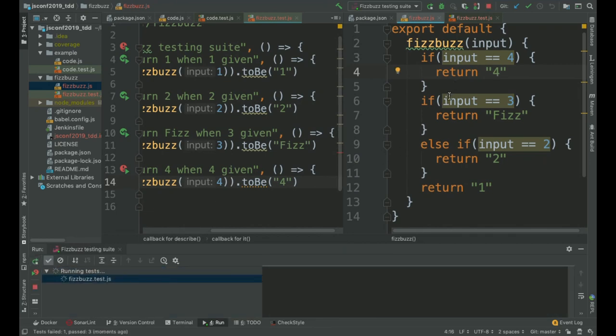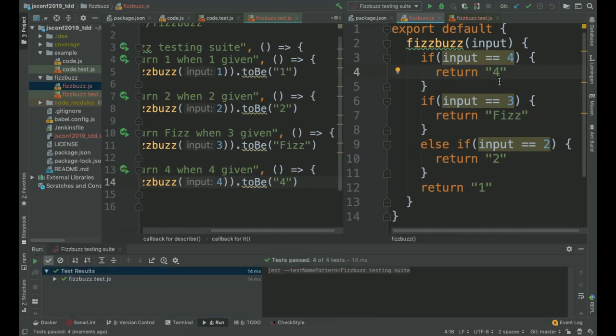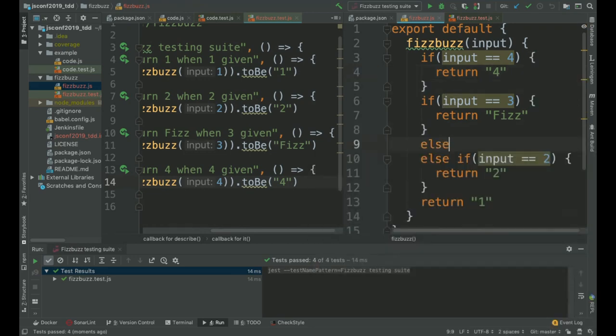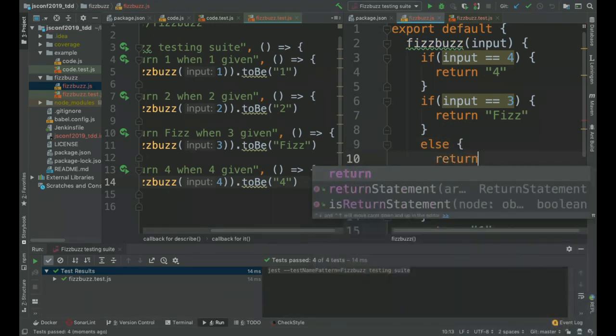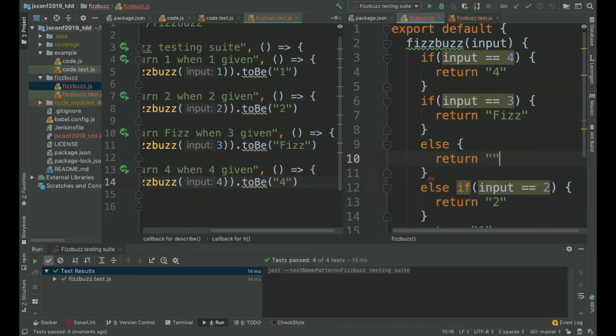And now we pass. Okay, now I can see I have a tendency, whenever I have a number except three, to return this number as a string. So I can see there's a repetition. It makes sense now for me to rewrite my code in a better way. If it's not three, basically I need to return the input as a string. I'm going to do it this way.